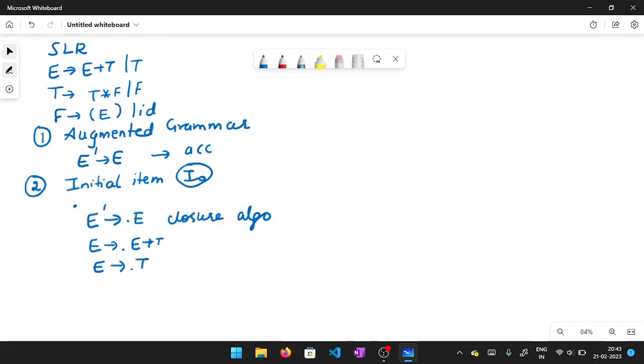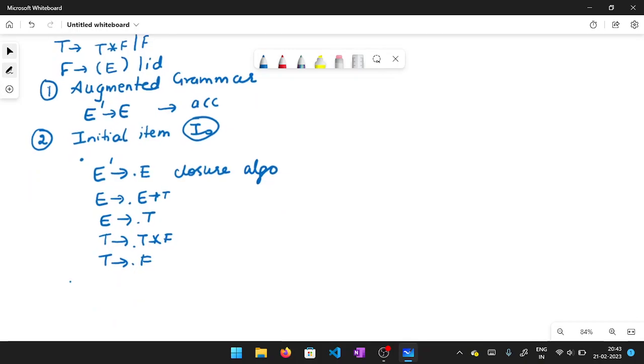Now after dot I have non-terminal T, so I should include the production of that non-terminal, and then I should put dot at the beginning. Now after dot I have F, so I am including the production of that F, and I should place dot at the beginning. My dear students, suppose after dot you don't have the non-terminal, you should not include that. So this is called I0.